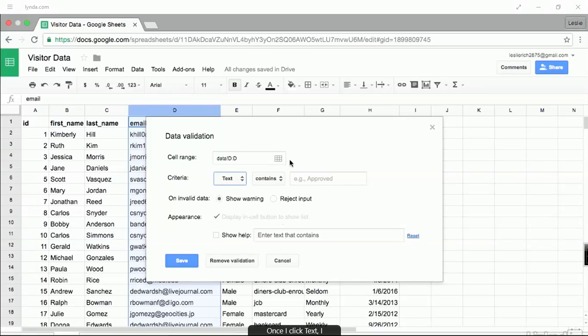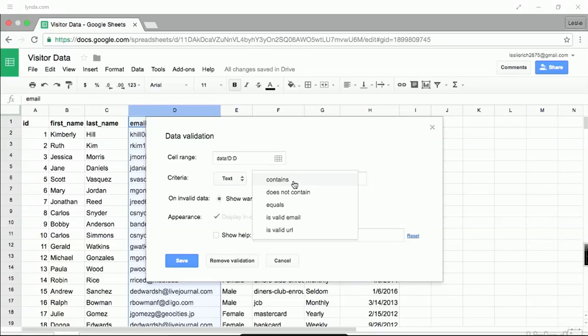Once I click Text, I get a further drop-down in which I can pick more choices. I can validate and make sure text contains certain criteria or doesn't. I can make sure it equals a value. These two are incredibly powerful. I don't have to do any special coding by myself. Google Sheets comes with this already built in. So all I have to do is click Is Valid Email. I can also click Is Valid URL if it's for a web address.